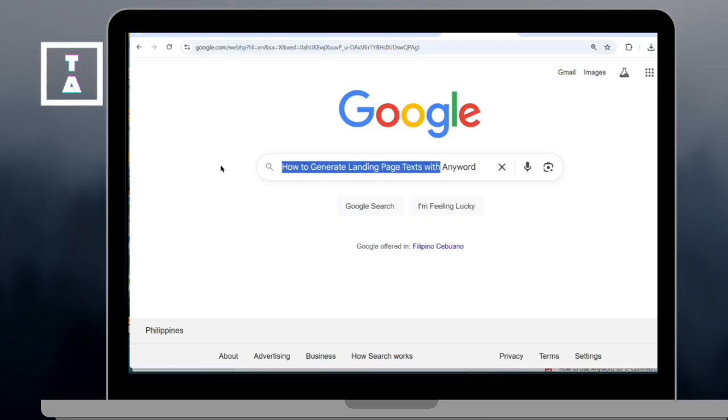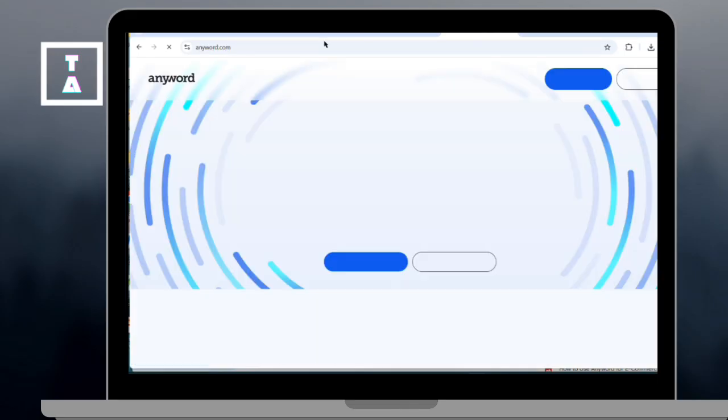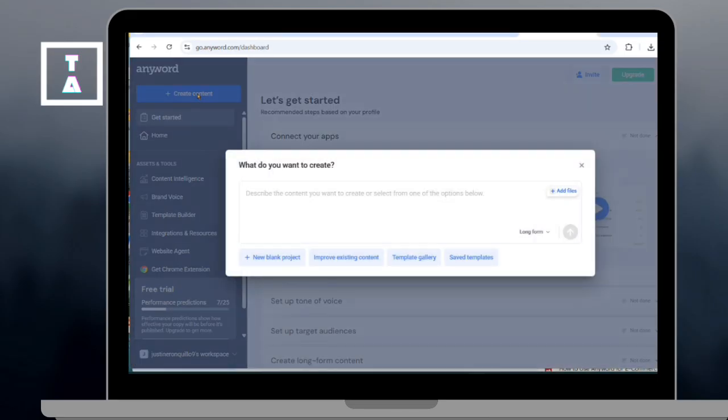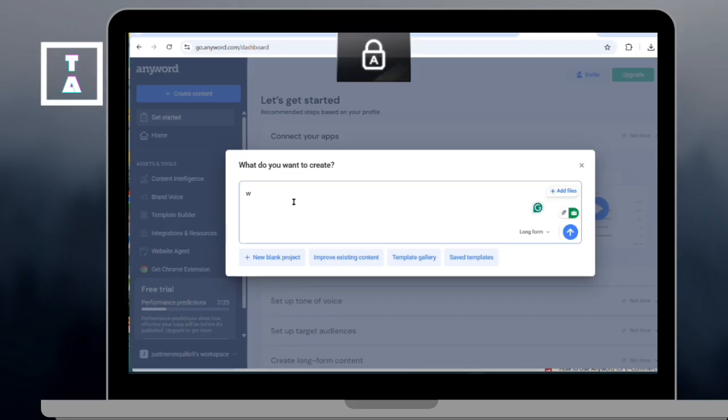Let's get started. First, log in to anyword.com and click the plus create content button and describe your landing page goal, like product launch or sign up campaign. Then here, enter a prompt for your landing page like this example here. Write landing page text for a meal prep subscription targeting busy parents.